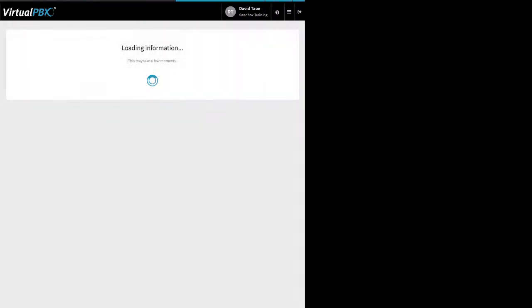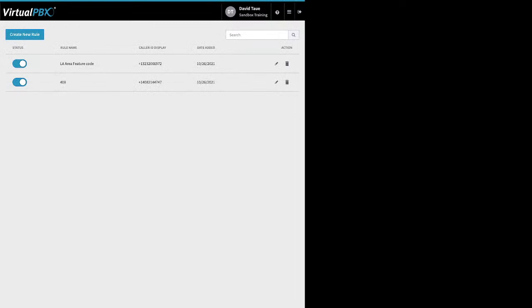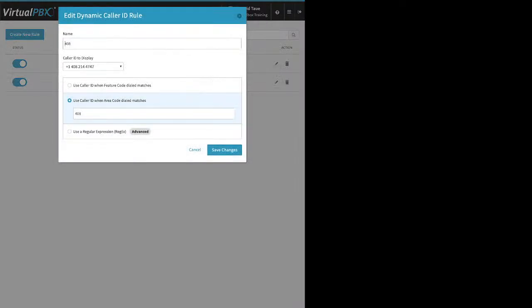Right. Dynamic caller ID, another plan-specific feature. This allows you to create rules to change the outbound caller ID of your VoIP phones. Right, so I'm going to come here and just edit this rule. You give it a name, you select a phone number on your account, and then you choose, are you using a specific area code rule or a feature code?